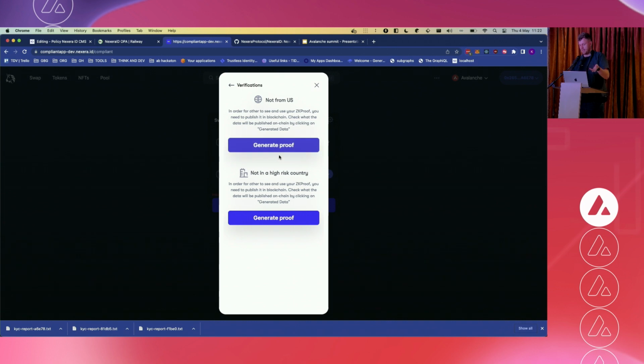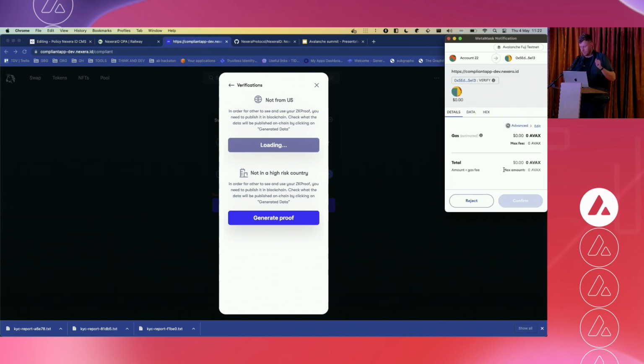Now again, this is dynamic. The Uniswap institutional application's smart contract requires us to have two properties. One is that we are not from the US, and another one is that we are not in a high-risk country. So when we click generate proof, under the hood, we run a zero-knowledge circuit based on the verifiable credential data, and now this proof can be published on-chain. When we click publish, we get a MetaMask pop-up, and we click confirm.